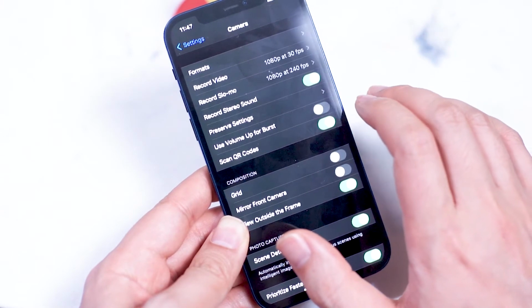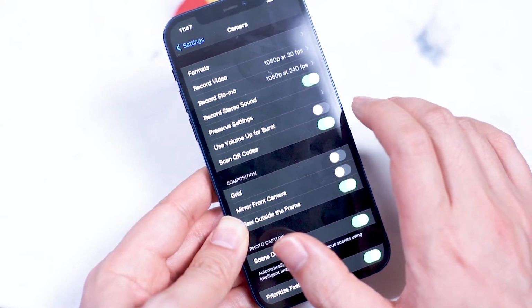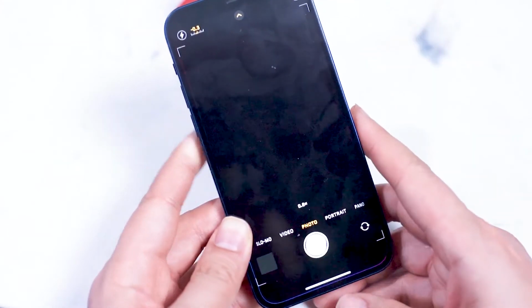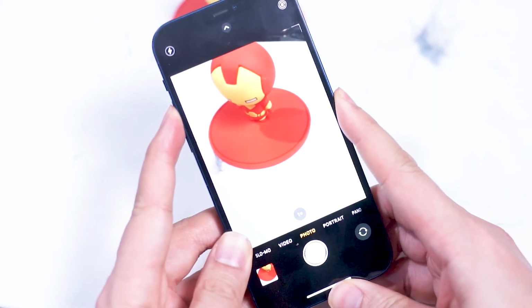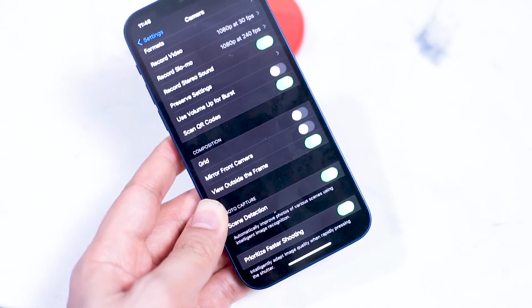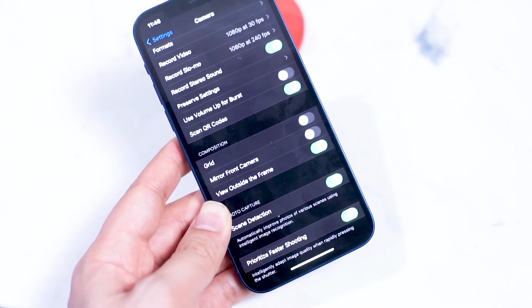If you go into the camera settings, you can actually change the volume up button for burst mode. With burst mode turned on, if you hold down on the up volume button while you're in photo mode in your camera app, you'll take burst rapid fire photos.